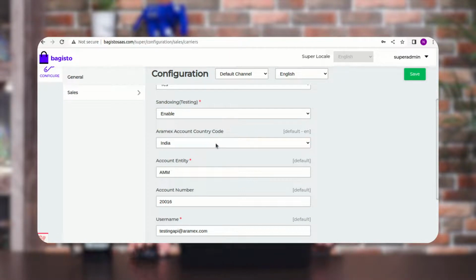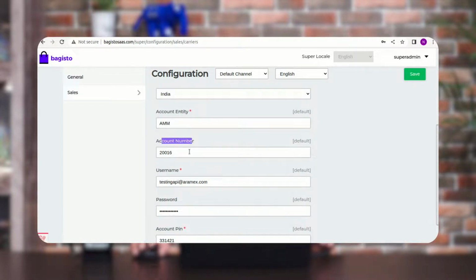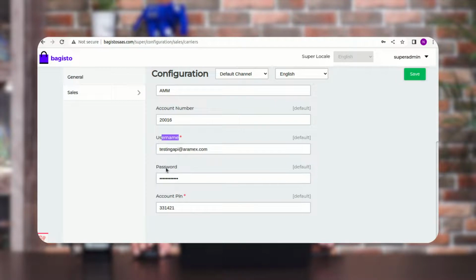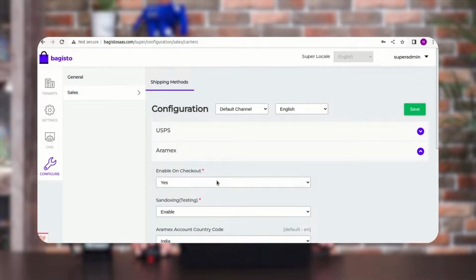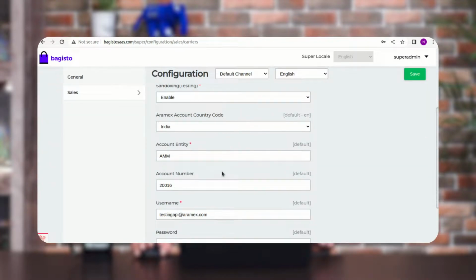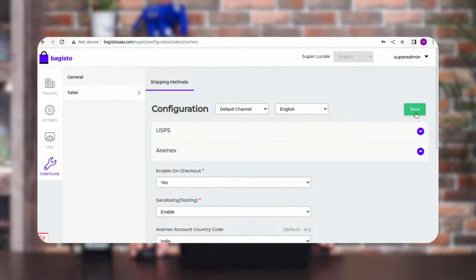Here, according to the Aramex account, wherever you have the Aramex account, for that particular one you have to enter the country code. Accordingly, you will enter the account entity, the account number, the username, the password and the account pin for your Aramex shipping account there. Now you can get these details from the Aramex shipping website itself after you have registered as a tenant there, and then you need to tap on the save button thereafter.